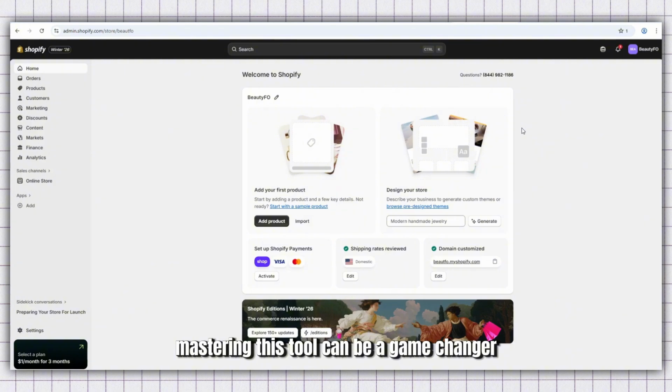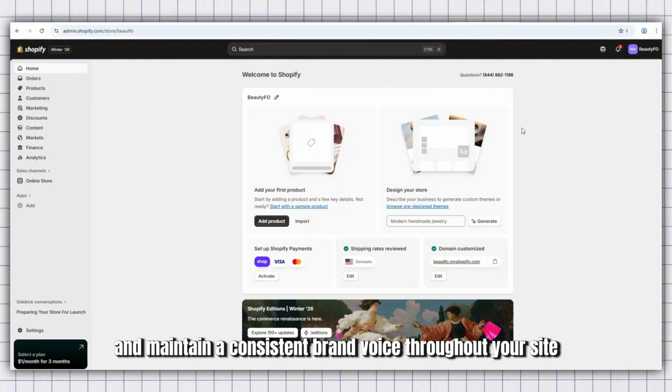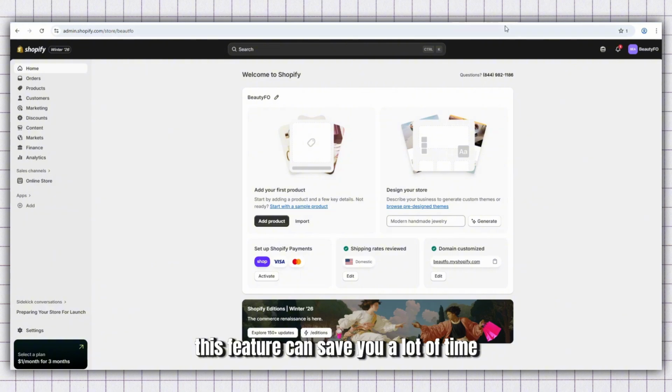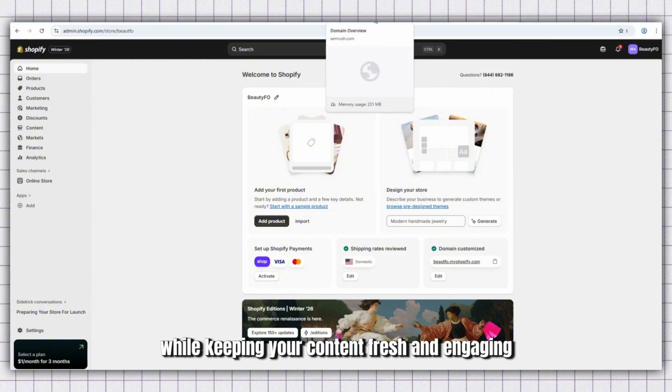Mastering this tool can be a game changer, allowing you to automate content creation and maintain a consistent brand voice throughout your site. Whether you're running a small shop or scaling your business, this feature can save you a lot of time while keeping your content fresh and engaging.